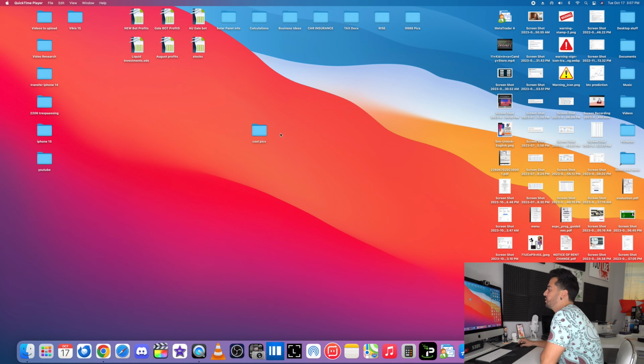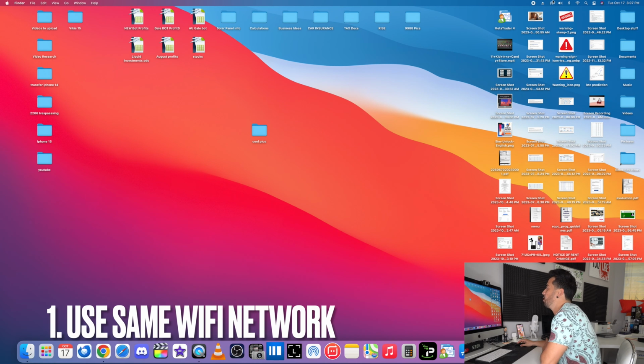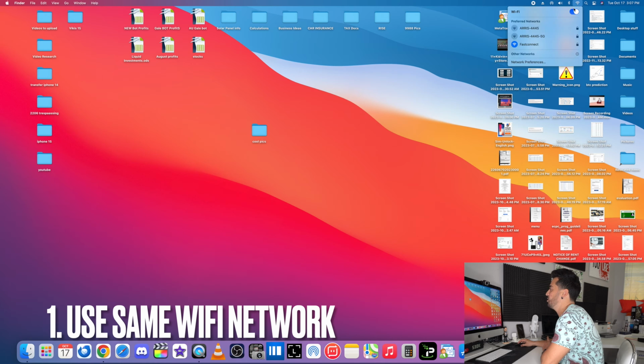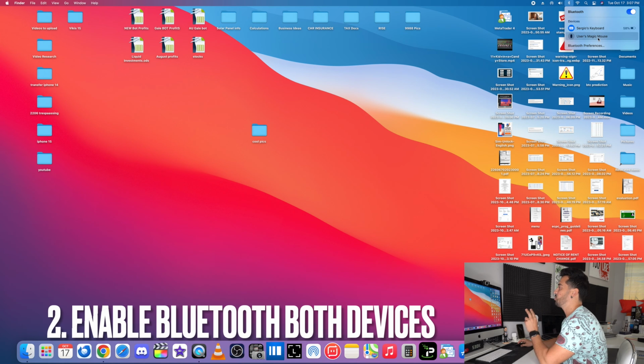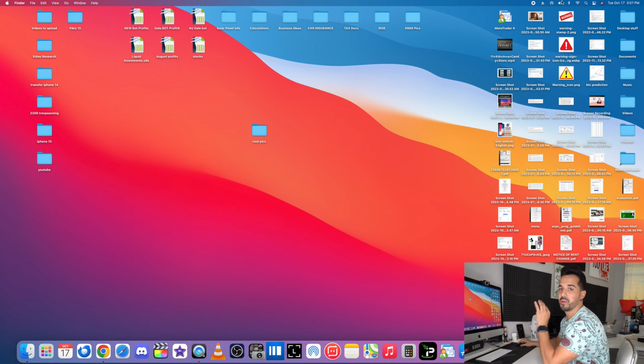All right, so first thing is first, let's get the basics down. So you need to make sure that you are on the same Wi-Fi connection as the other device that you're gonna be AirDropping from. Okay, so that's number one, make sure you're on the same Wi-Fi network. Number two is make sure that your Bluetooth is enabled. All right, now that we have those two basic settings out of the way, let's go into some other stuff.